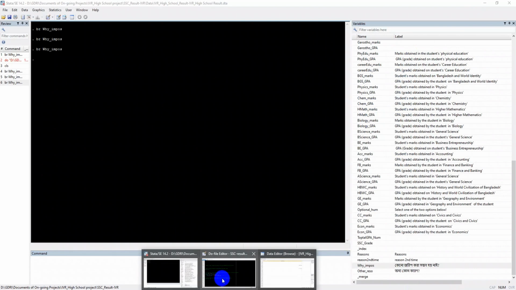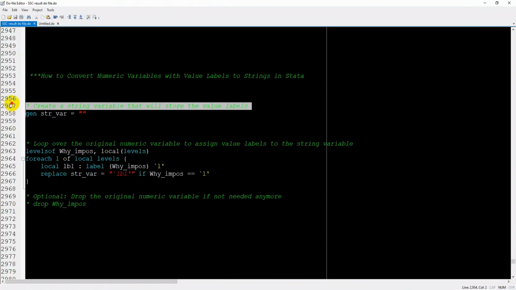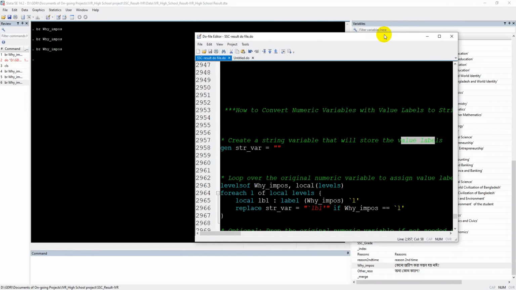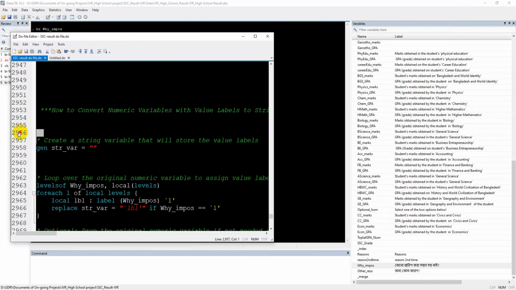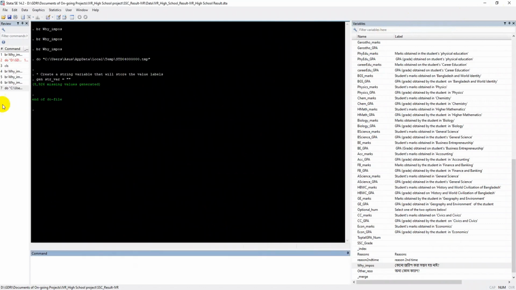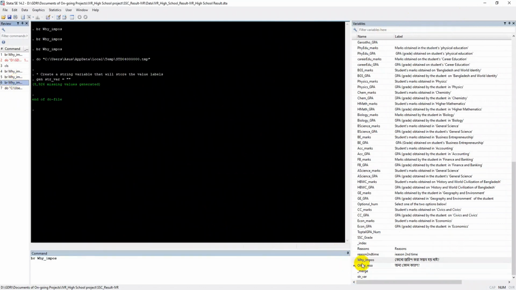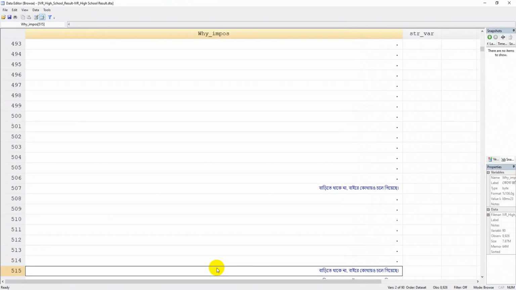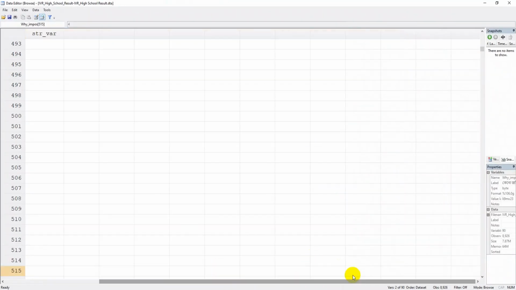The first step is to create an empty string variable that will eventually hold the value labels. We do this with the gen command like this. Here you can see. This command creates a new variable called star_var with an empty string for each observation.